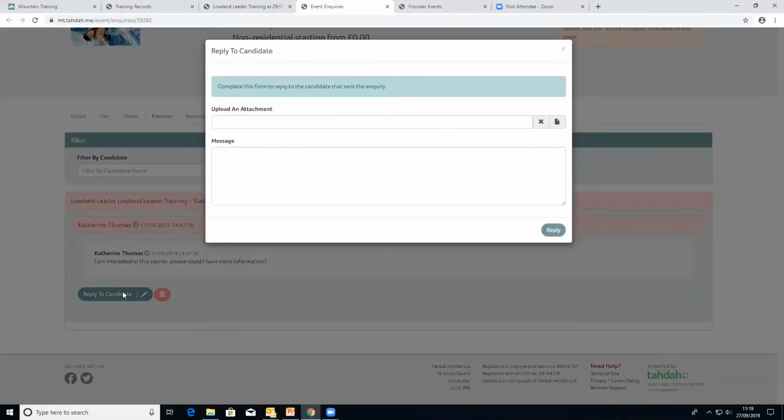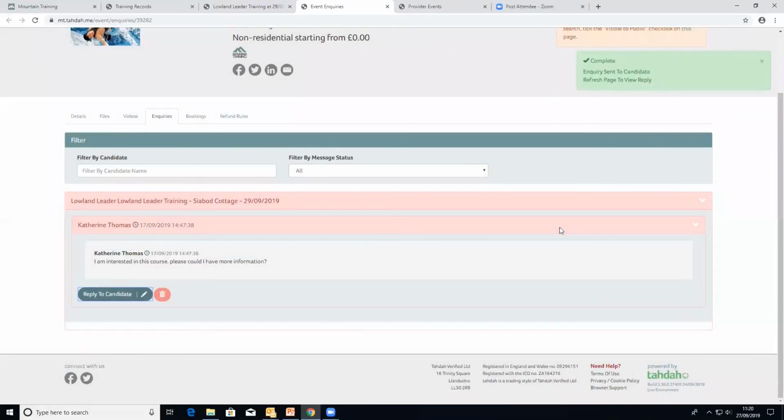So if you click reply to candidate, you can reply directly through the system. You can upload any attachments. So for example, if they've asked about your terms and conditions and you've got a terms and conditions document, you could send that through directly to them. So whatever message you're wanting to put, you'd fill out the reply and that would then be sent directly to the candidates.